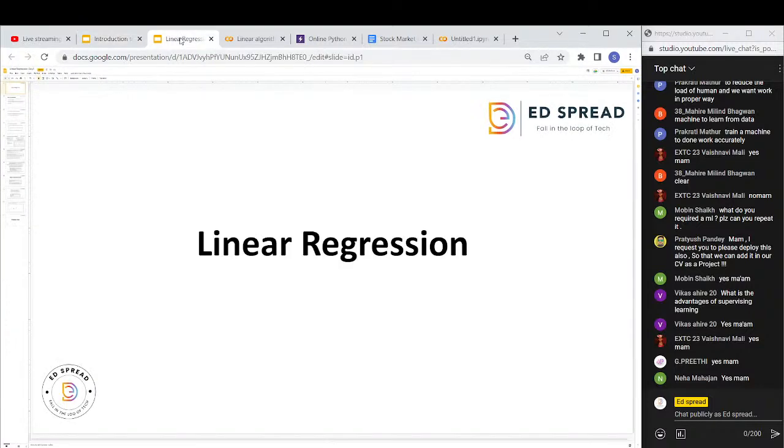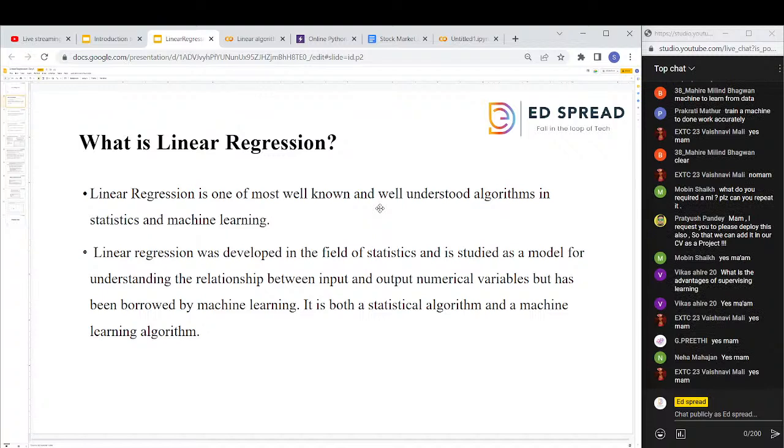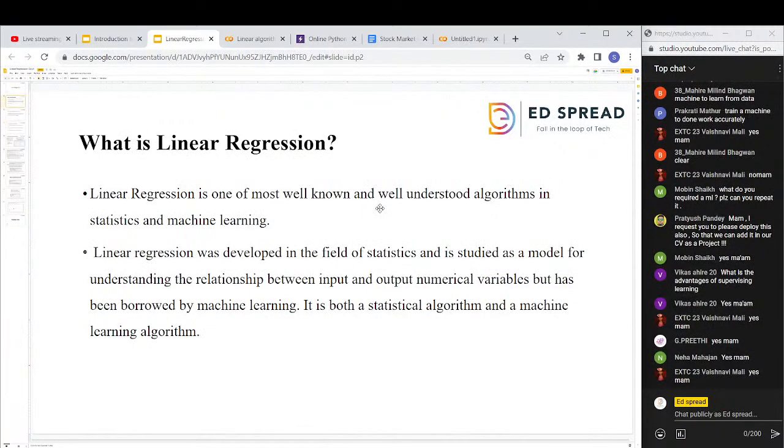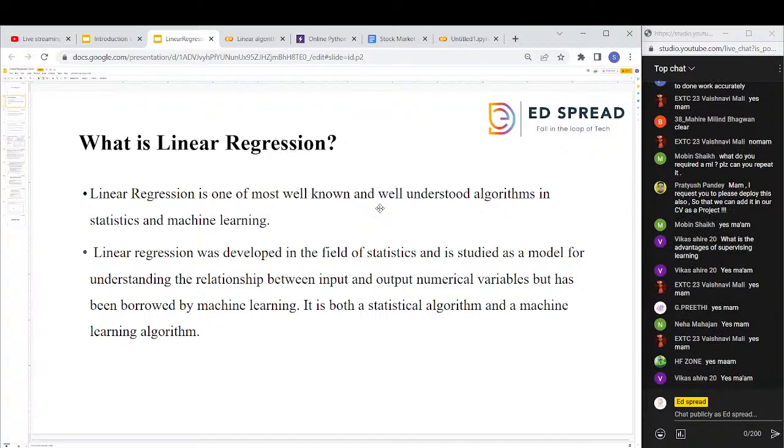Okay, so for linear regression, today we'll be implementing this linear regression. So what is linear regression? It is one of the algorithms of supervised machine learning, under which we basically have two types of variables. One is the dependent variable and another one is the independent variable. So in linear regression, we have two types of variables, as I said: one is independent and another one is dependent.